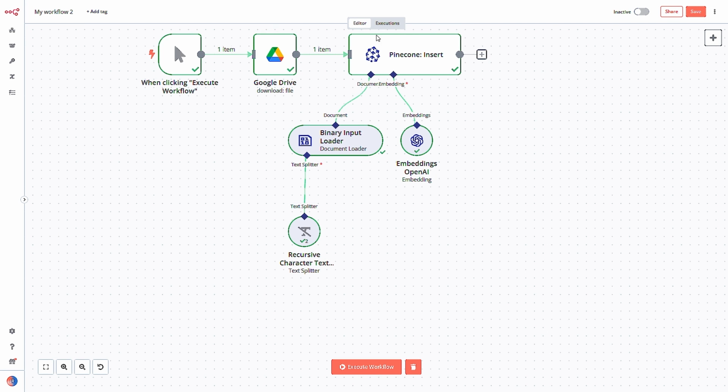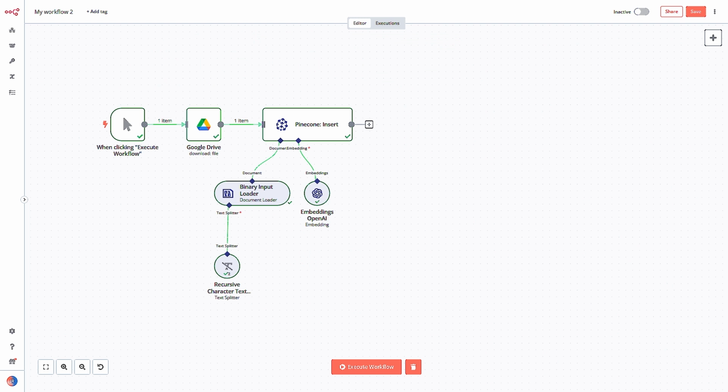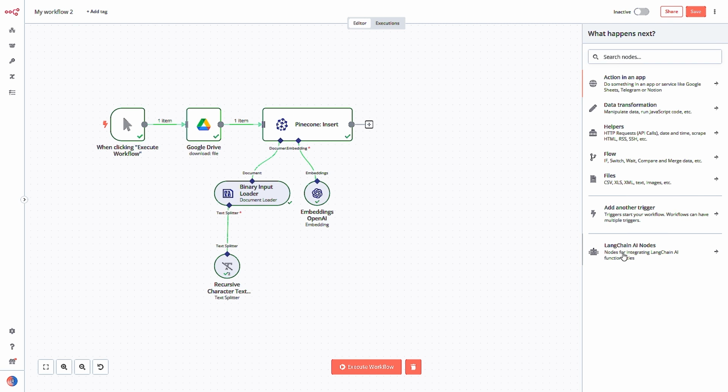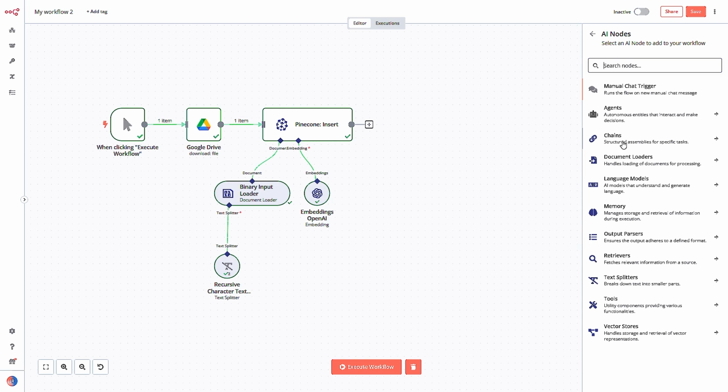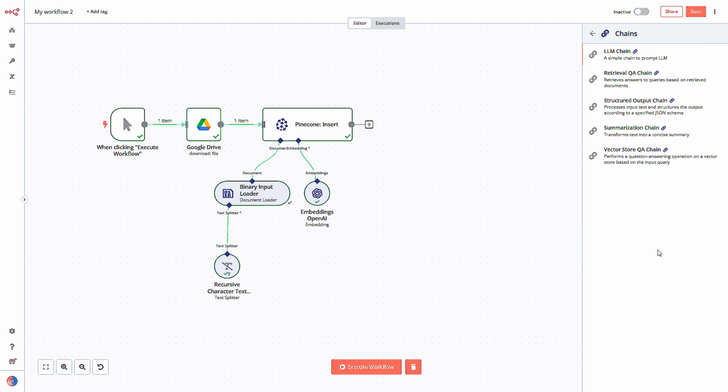After this is done, in the next step we will use this Pinecone node or Pinecone indexes to query our index and get back the most similar documents or most similar answers to our questions. To do that, I go to LangChain AI nodes again, and this time I select chains. Within chains, I need this one, Vector Store QA Chain. This will perform a question answering operation on a vector store based on the input query.